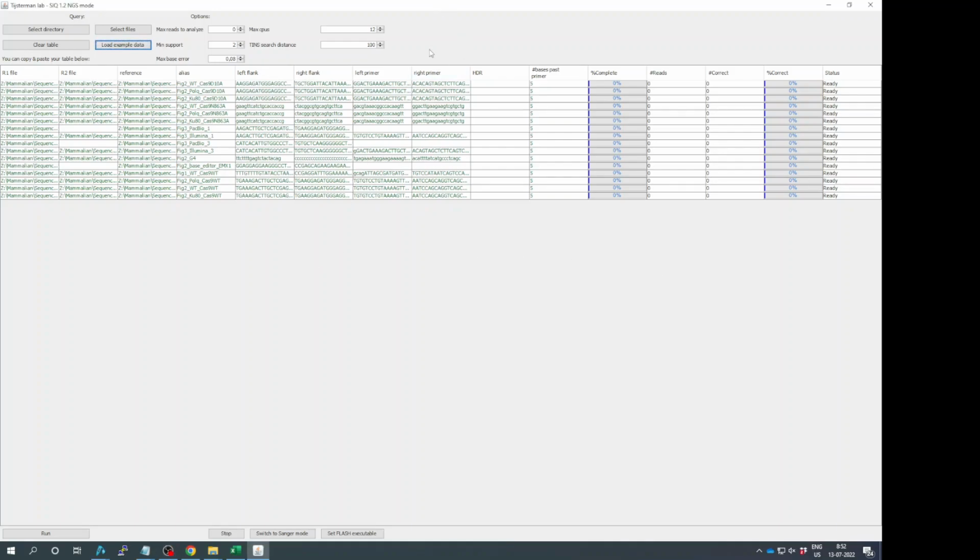Welcome to this SIQ Advanced tutorial where I'll briefly explain how the various options given in SIQ might help you to analyze your data. So sometimes what we notice is that you only want to analyze a subset of your data, and you can do that using this option.